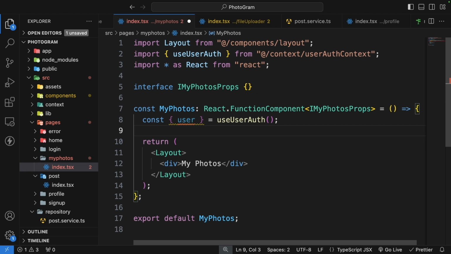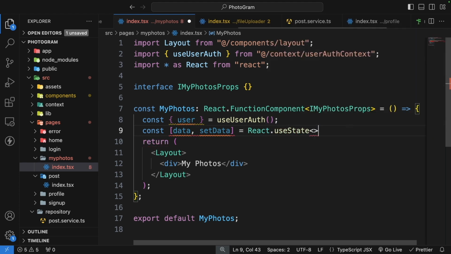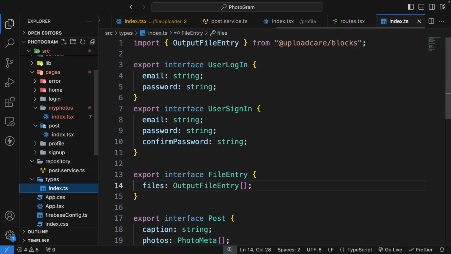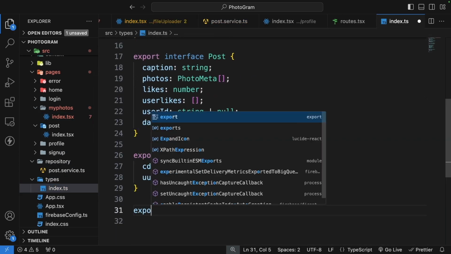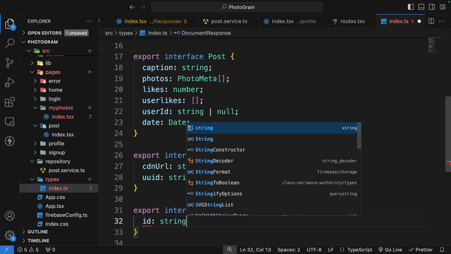All right, now we have the user and let's create a state variable for data, which will be equal to useState. All right, we need to provide a type here and then we need to provide the initial value. So we will create a type for the response, and let's go to the types and create one more interface. I'm going to go here. I will have the export interface DocumentResponse. All right, and in this we are going to have the ID of the document, which will be of type string.